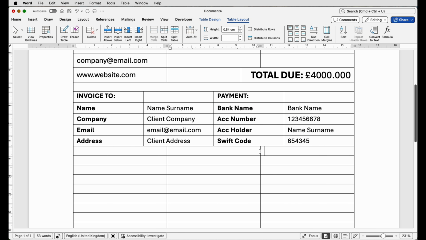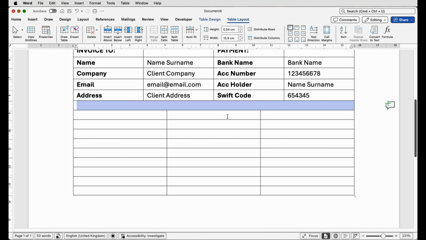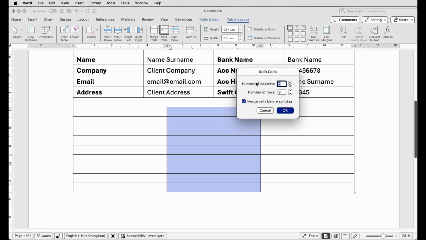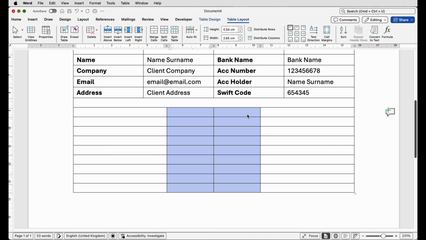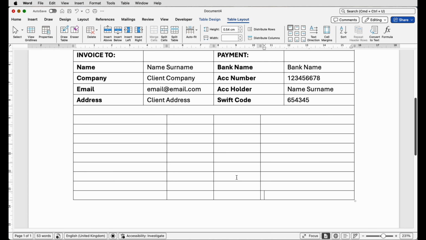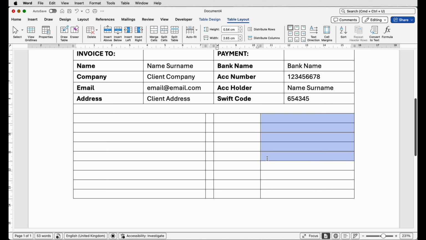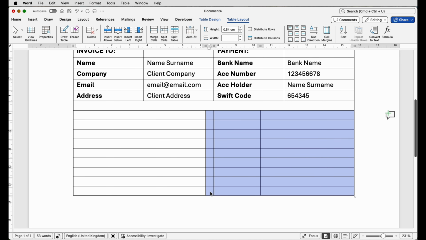Then moving down, we're going to create another space, so merge those cells. Then here we want 4 again, so we're just going to select this middle column, split cells, then split number of columns is 2, click OK, because it's split that 1 column into 2. But this time we're going to actually just move this line over. Then select these 3 columns.